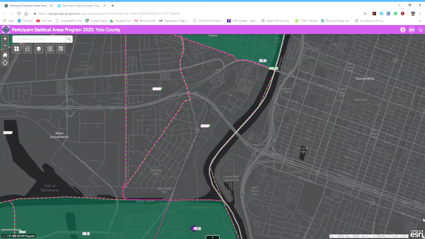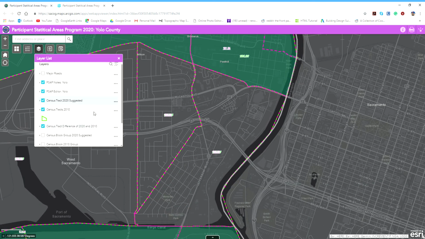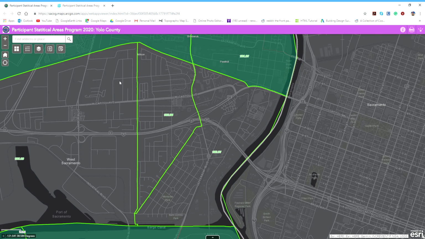I'm going to go back to our dark canvas. Much easier on the eyes. So I want to say I want to merge these 2 together. Let's see, turn off the 2020 suggested. I want to merge 102.04 and 102.01. Obviously, there are criteria for merging, so be sure to look that up. But you want to make the recommendation to merge them.